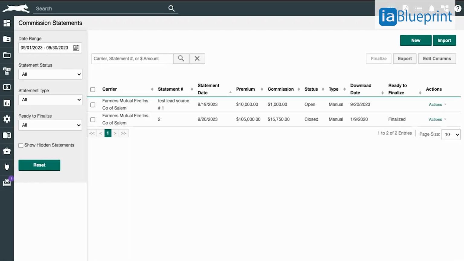If a carrier statement is not in EZLynx, or for that carrier is not available as a CSV file, then you will need to manually enter that statement into EZLynx. If it is available as a CSV file from that carrier, then you can import it using this import button right here. To manually enter a commission statement, you'll need to enter the commission statements section.